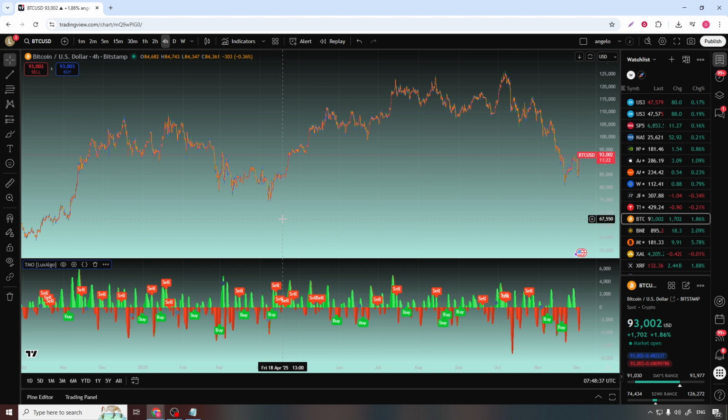Once everything is added and visible, you're ready to start using the Triangular Momentum Oscillator and real-time divergences as part of your trading strategy.